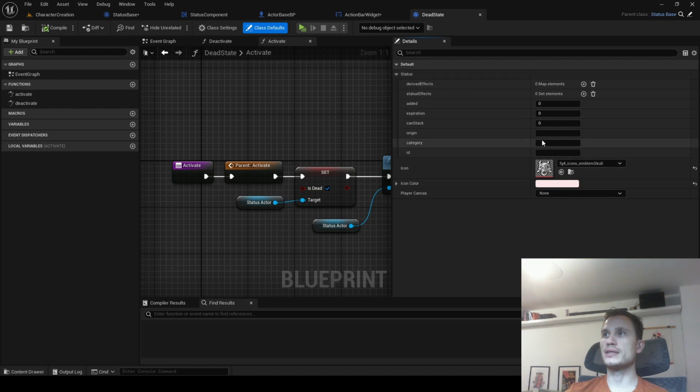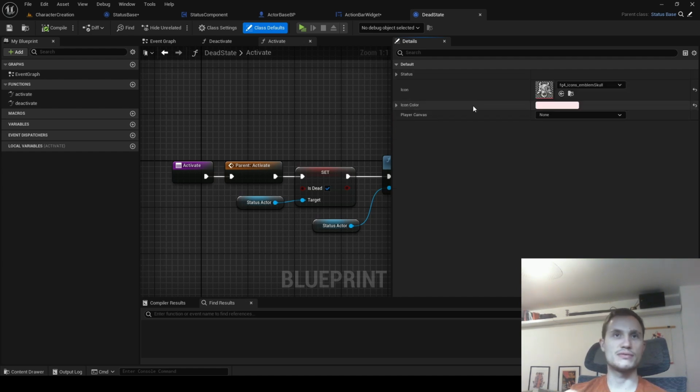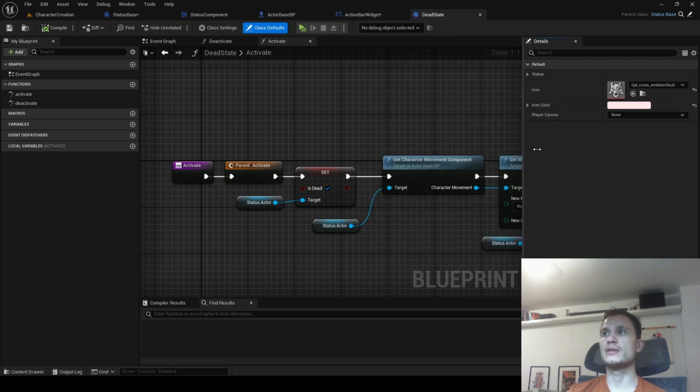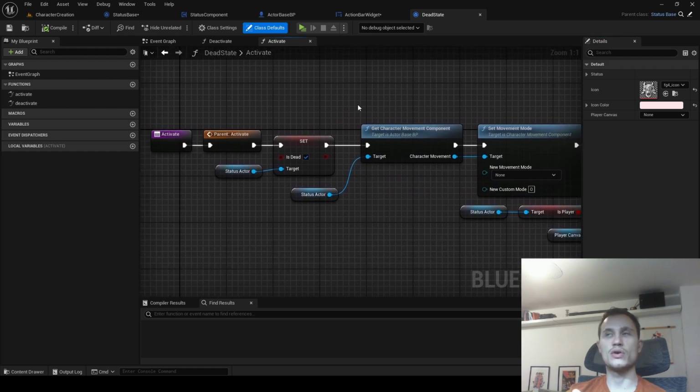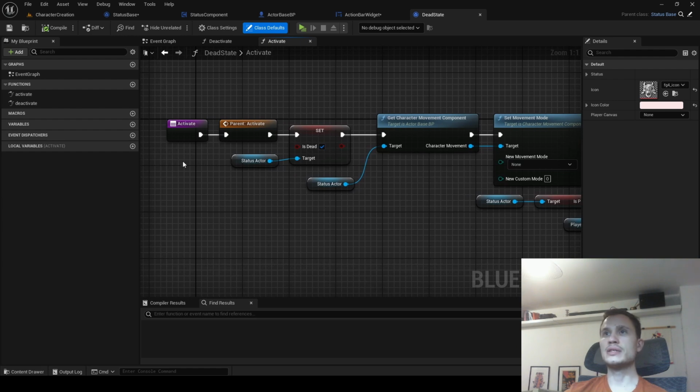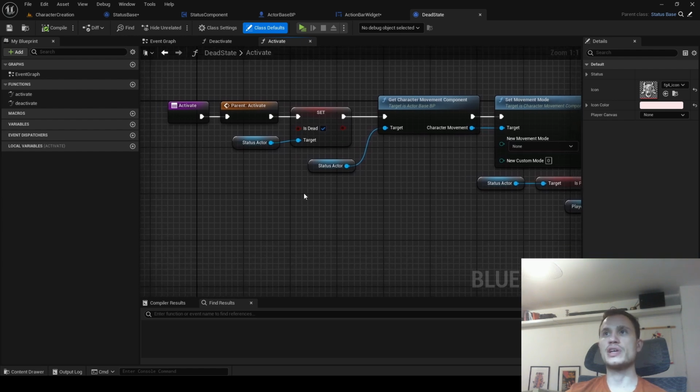In terms of the status, if you're, for example, just using native UE, you can populate all of this information here, but I'm actually receiving this information from the server, which is why you'll find it empty. And the player canvas is provided through the constructor, so it's provided when the object is created. So let's first look at what changes we have in this activate function.